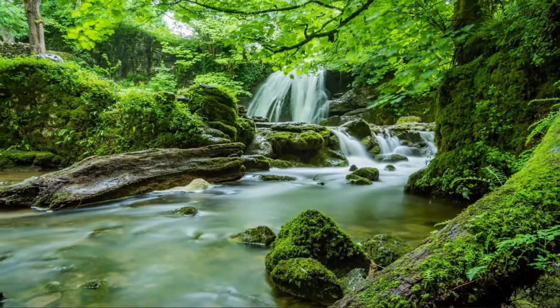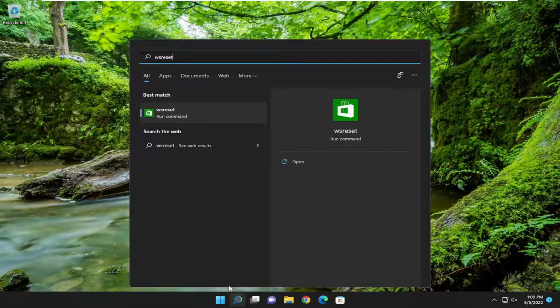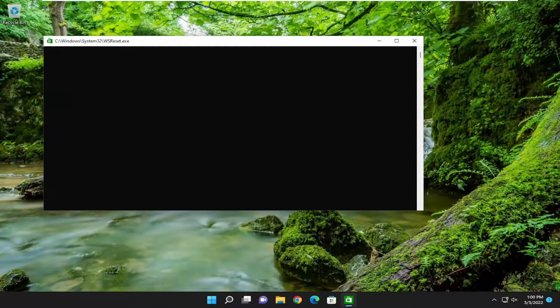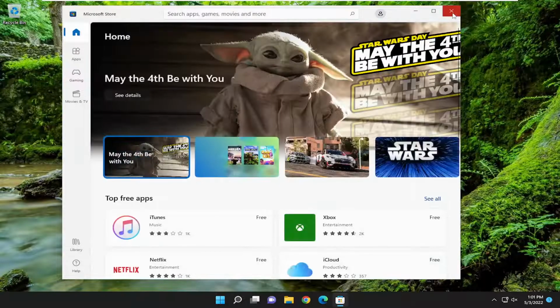Something else we can attempt here as well would be to open up the search menu and type in WS Reset. Best result should come back with WS Reset. Go ahead and open that up and give it a moment here. And then hopefully that should have been able to resolve the problem as well.